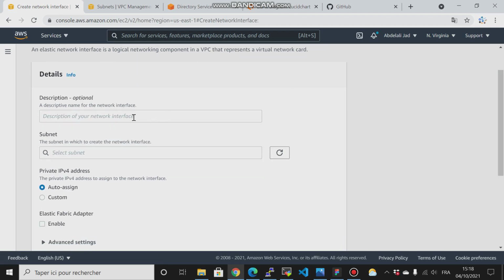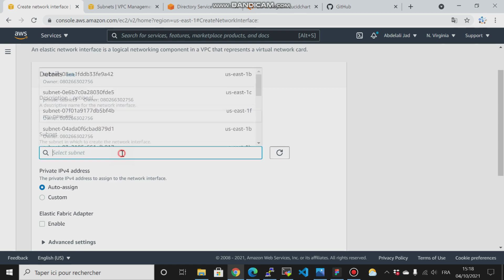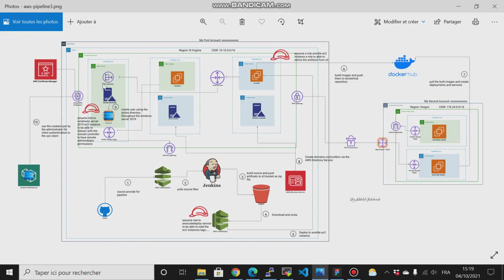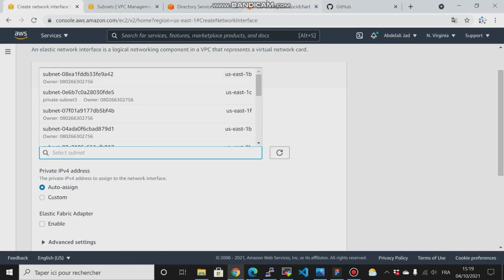Then I'll call it, for example, my new ENI. Then, which subnet do you want this network interface to reside in? As long as I have only one subnet in the availability zone, I will choose the subnet that my EC2 instance resides in.